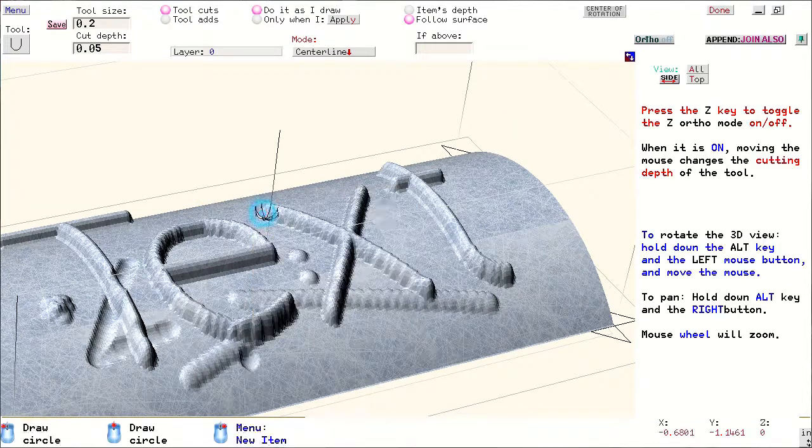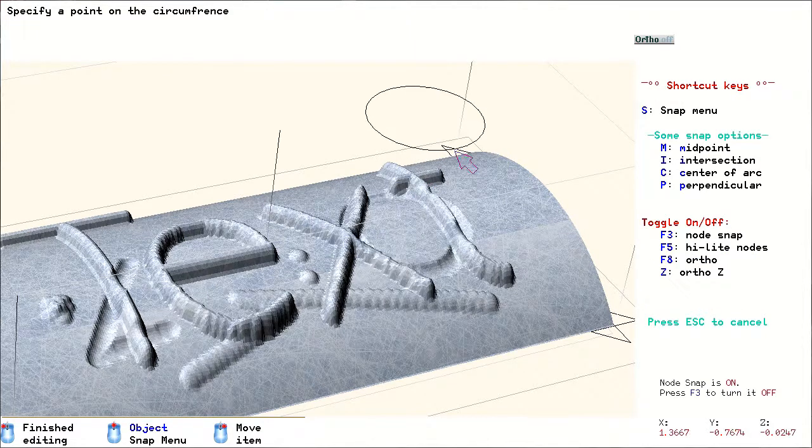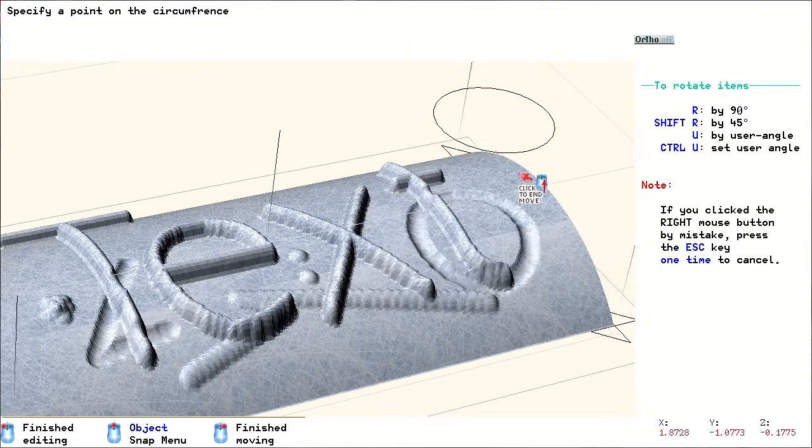Next, I will select the Draw Circle function, and with the tool set to cut, it cuts material in the shape of a circle.